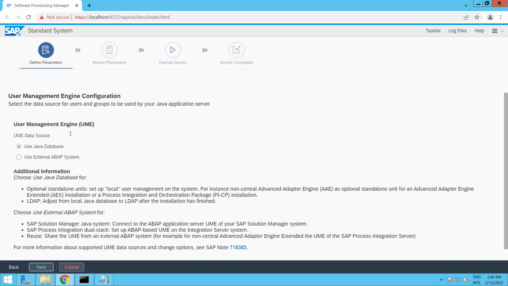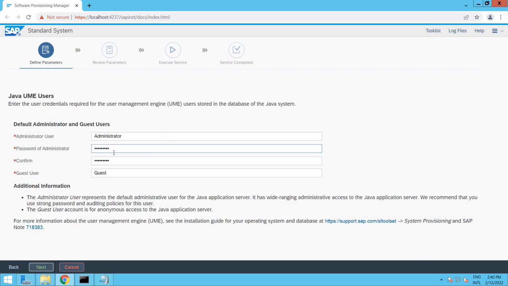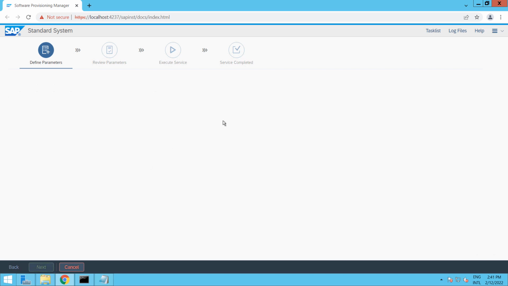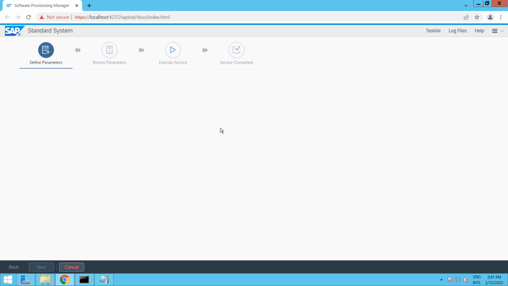And then for UME, we are going to use our Java database only because we do not have any ABAP. Next. Administrator password is same, our master password. Then we have a guest user also with guest. Click next. No SLD, that is fine. Click next.